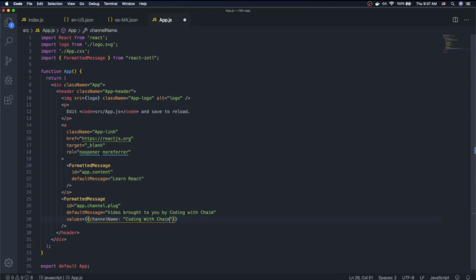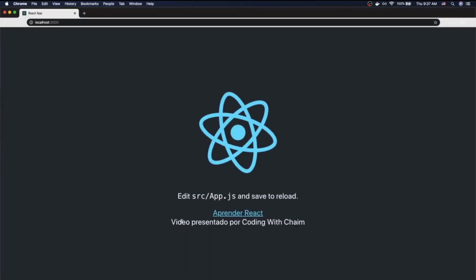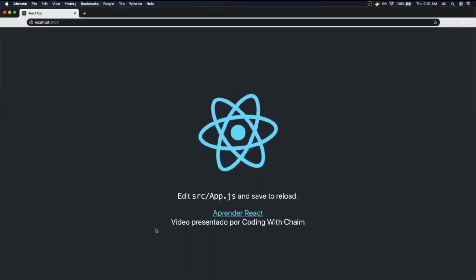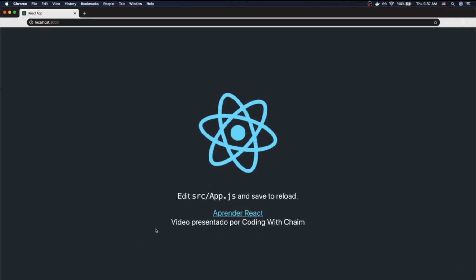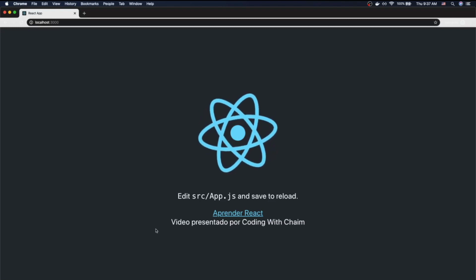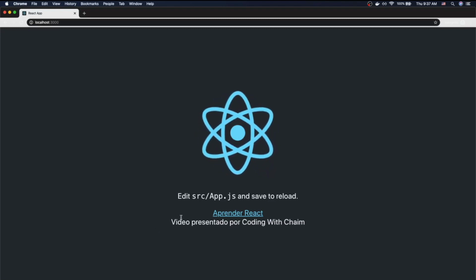Okay, so let's see that in action. And there we go. Now it says that the video is being presented by Coding with Chaim, but it's actually saying that in Spanish. I won't attempt to read that because I will probably butcher it, but you can definitely see that it's now saying that in Spanish.